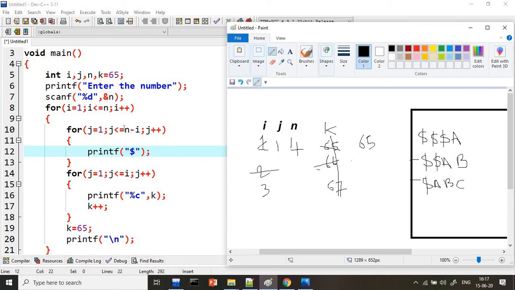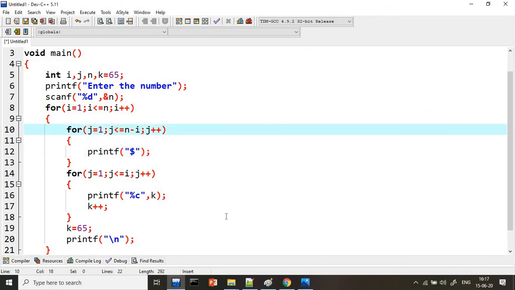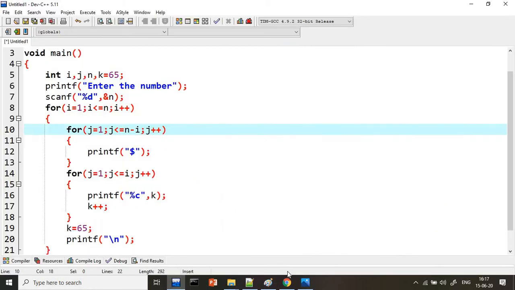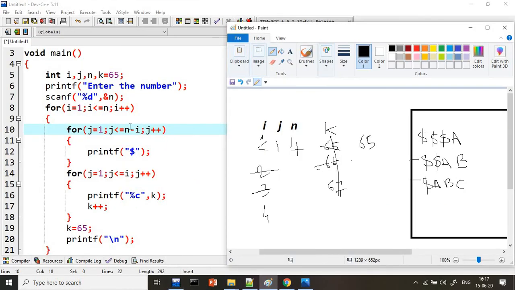Okay, again it will start, i plus plus, it will become 4. 4 less than or equal to 4, true, it will come inside. In this condition, j value is 1 and n minus i is nothing but 4 minus 4. 4 minus 4, how much, guys? 0. So this condition is false. 4 minus 4, 0, and j is 1, 1 less than 0, false, so no dollar will come on this line. Only what you will get, i value is 4, so 1 to 4 you will get, nothing but 65, 66, 67 and 68, nothing but you will get A, B, C and D. So like this you will get this example.